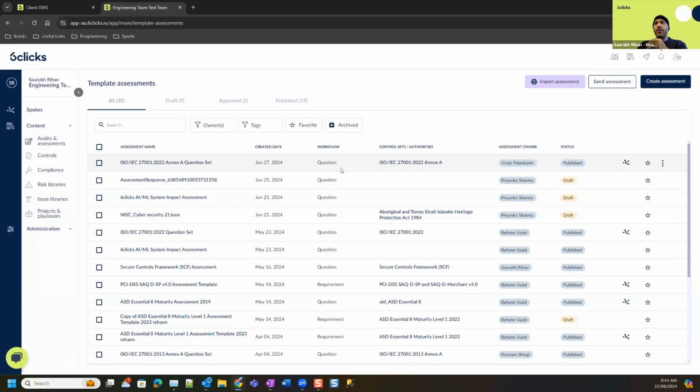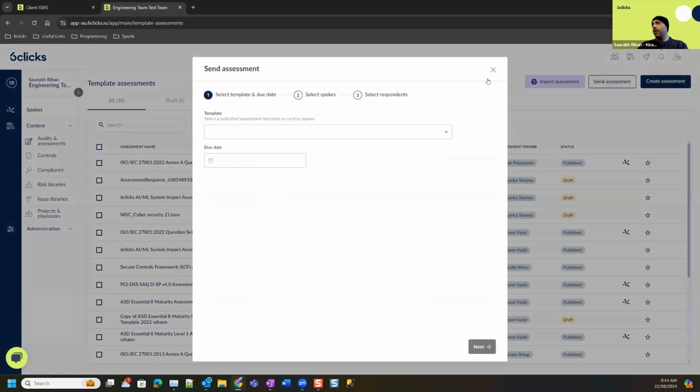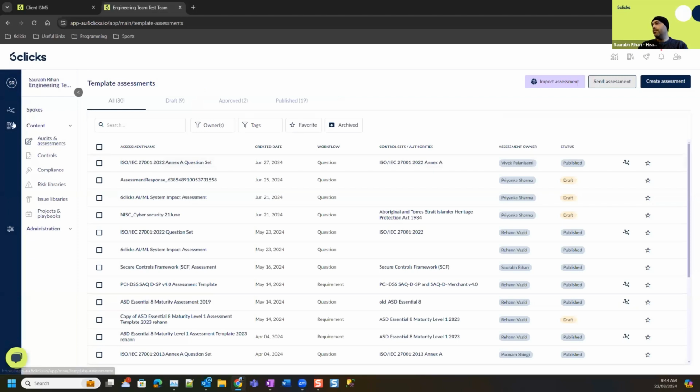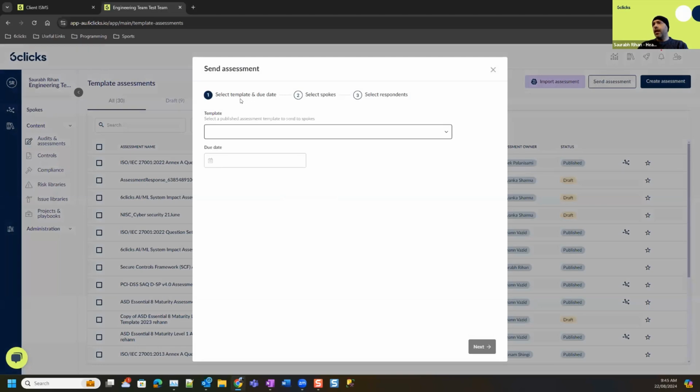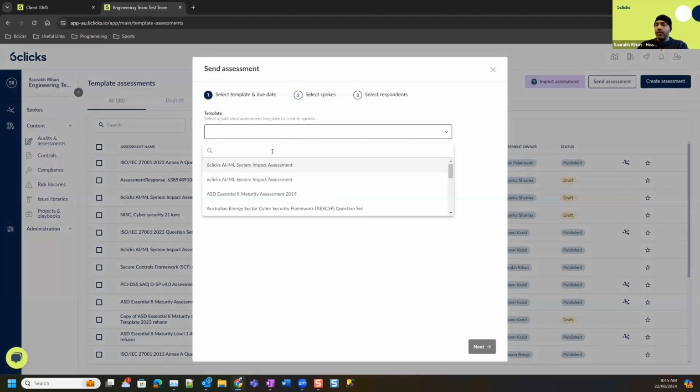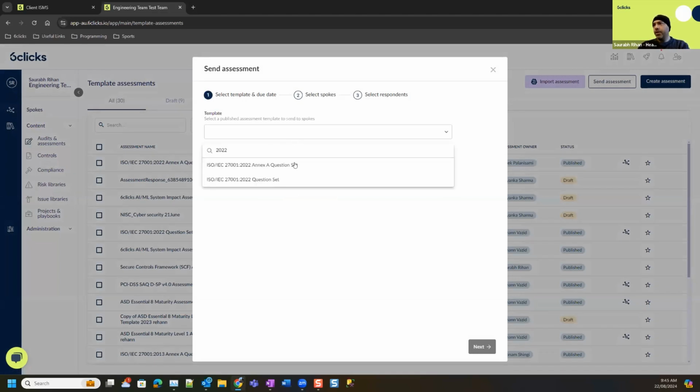And what we have done is taken an opportunity to really improve that experience and make it super efficient. So we have brought that whole task to the hub level, so that from one screen, or one page, all that can be done. So here, let me help to locate. On the audits and assessments area, you can see the send assessment button. It's a 3-step process: I'll choose the assessment template which I want to send. So let's say in this case, I'll send 2022.